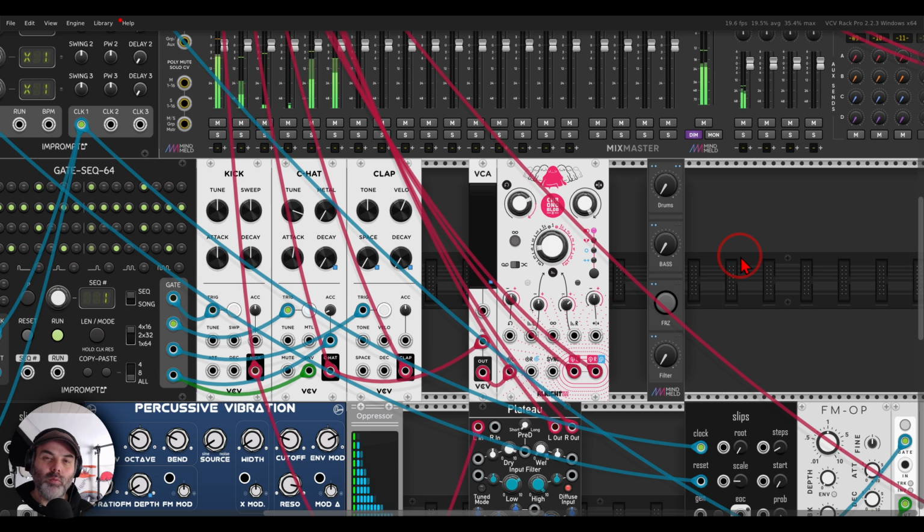Again, it depends what modules you use. In this case, the percussive vibration has this great FM that sounds great. And again, I'm sending it to a reverb on purpose so I can open the wet and create a wider sound.